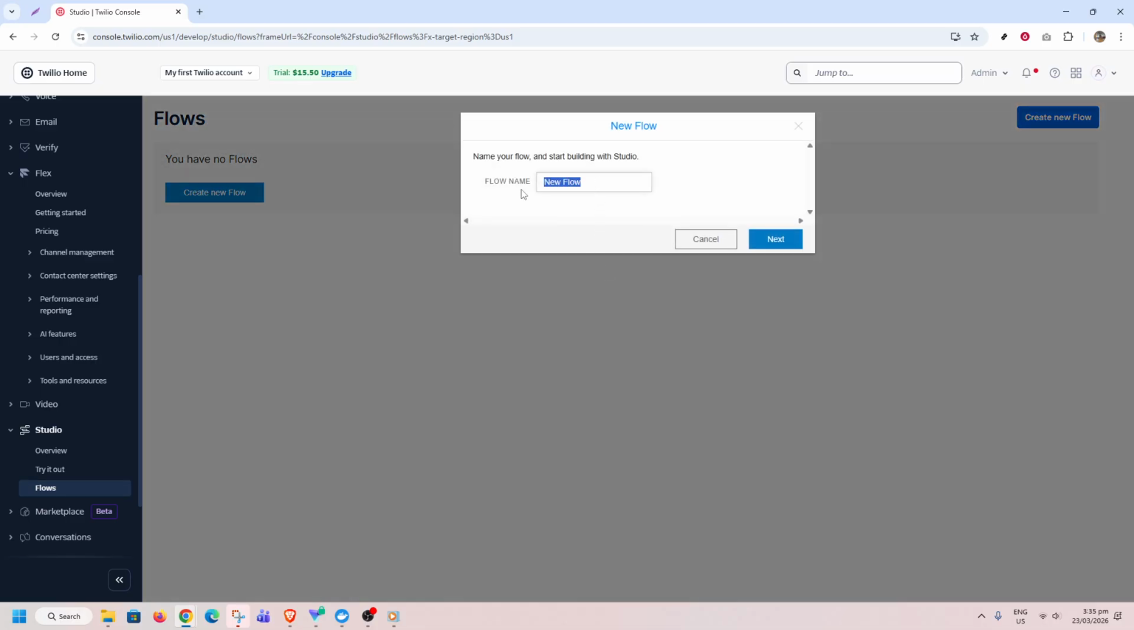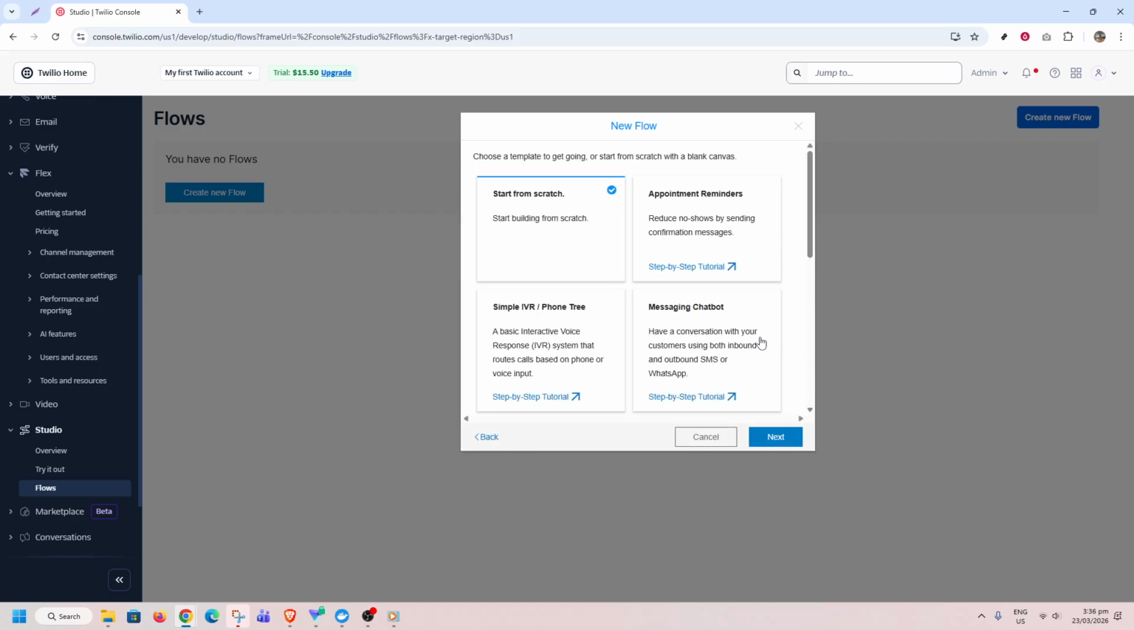Studio includes templates such as appointment reminders, IVR, and a messaging chatbot. For a fast start, select the pre-made messaging chatbot. It lays out a basic conversation that you can customize for a cafe experience. This is great for beginners because it saves time wiring up common steps like greeting, collecting inputs, and sending replies.